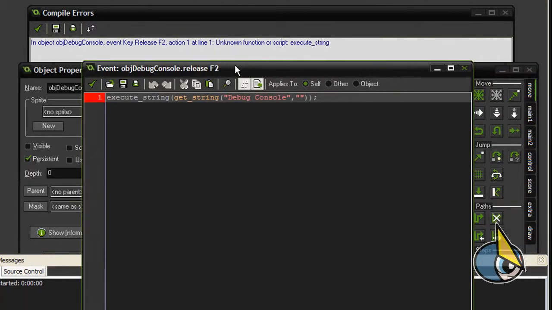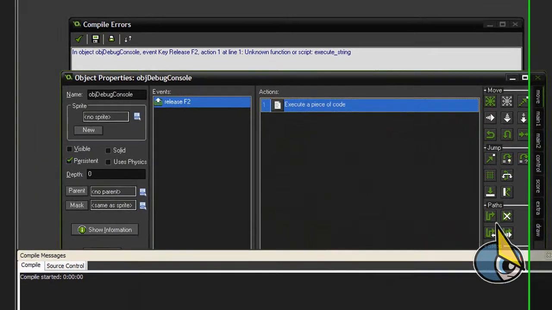Well, the problem here is unknown function or script execute string. The problem here is the execute string function is now obsolete. It's no longer available, and the only thing I can do about this problem is just comment this line out. The only thing I can do is this. Now let's run the game.